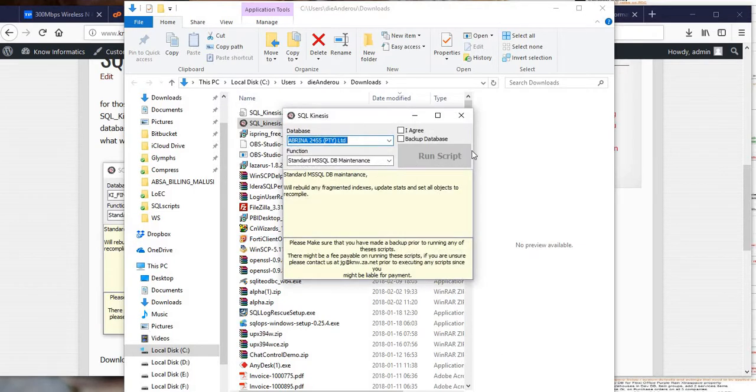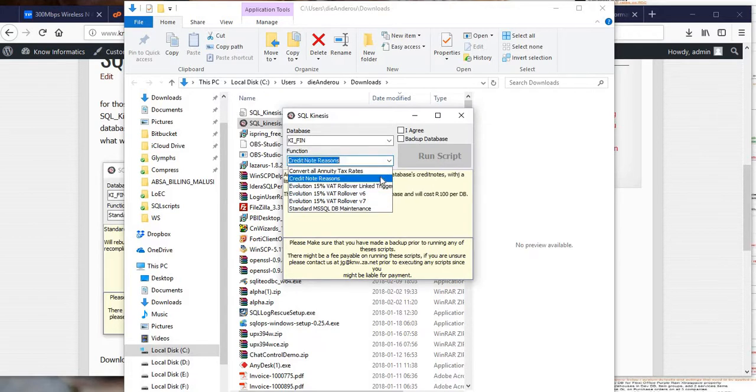When it opens up, it will give you a list of databases on your server. You will select the relevant database that you want to run the script on. It will probably be your Pascal Evolution database. You will then select the SQL function that you want to run on the database. Make sure that you read the information area underneath the function and acquaint yourself with what it will do.